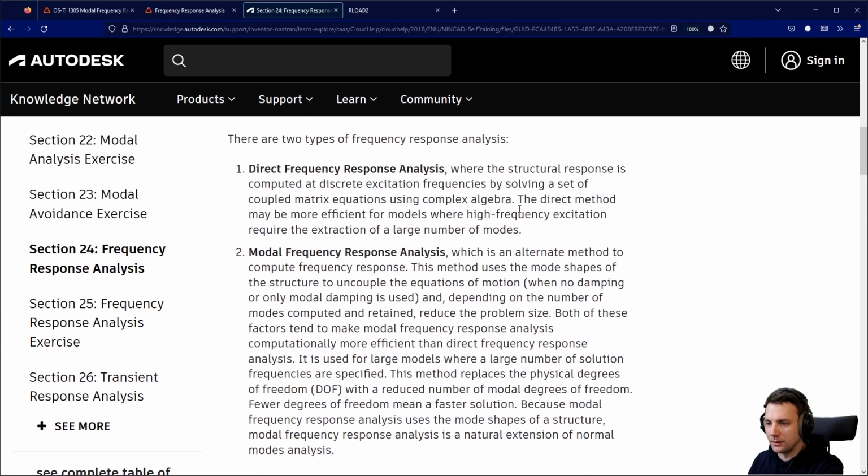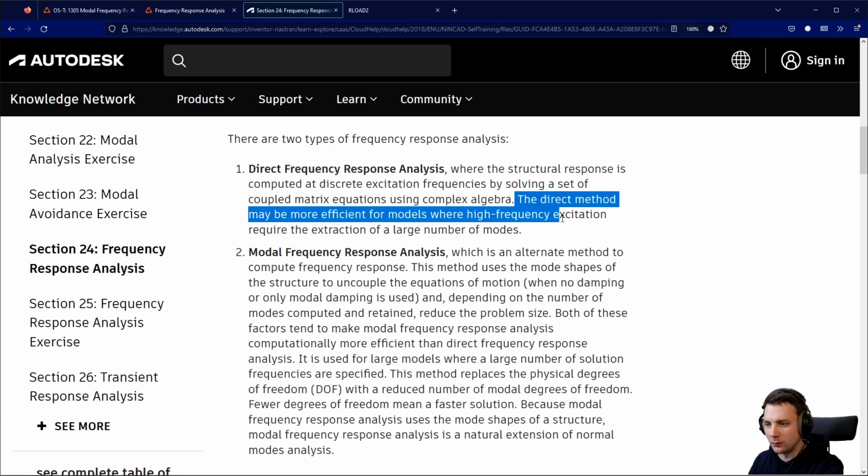Right. Now, what I just read through those two paragraphs again, and so the direct method is more efficient for models when you have a very high frequency of oscillation. Maybe just to cut back a little bit on that. Frequency response analysis is the analysis of a structure responding to a sinusoidal excitation. So that's what it is.